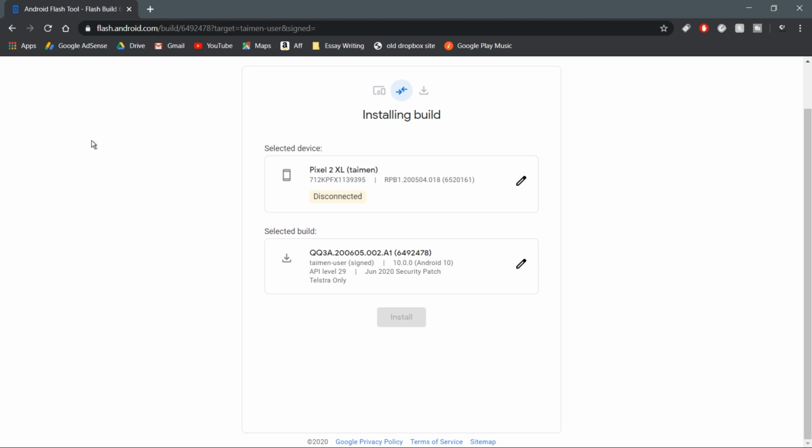So yeah, that's about it, guys. Once it's done, it should be disconnected and it should say installer complete.